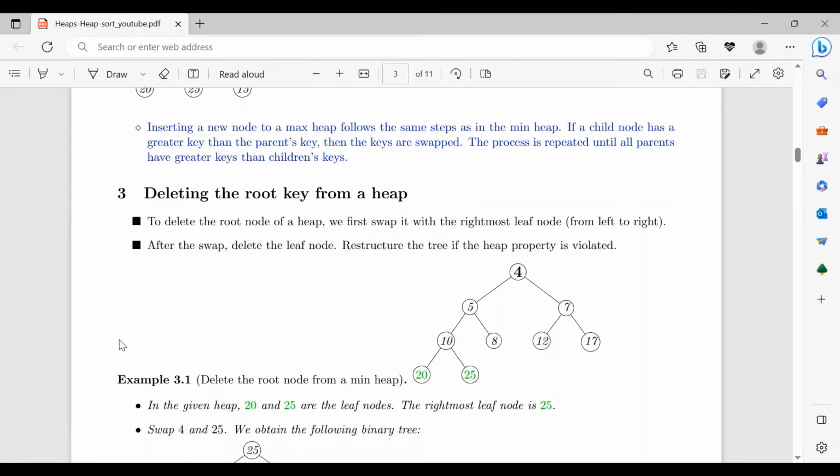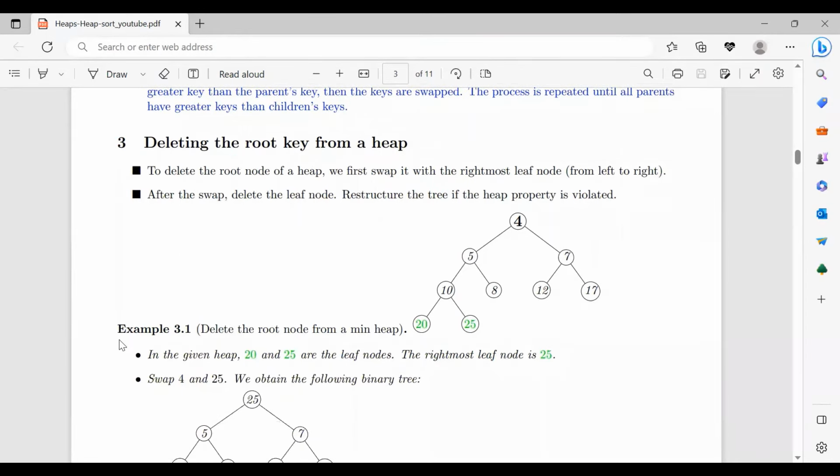So how can we delete a node from a heap? To delete the root node of a heap, we first swap it with the rightmost leaf node. After the swap, we delete the leaf node, and if it violates the heap property, then we restructure the tree. I'm saying it's a tree because if it violates the heap property, it will not be a heap. So it will be a binary tree.